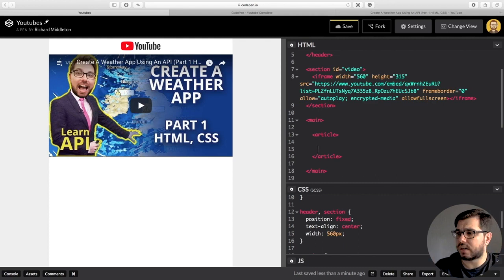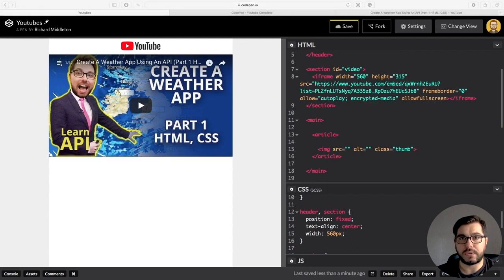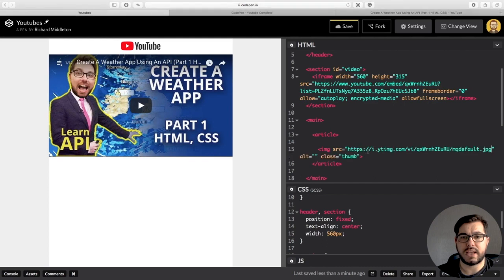They're an article, right? So what we need to do with article then, we need to give it two things. It needs an image, so img with a class of thumb, hit tab, and we're going to fill in that source. I've got a link here. I'll leave you the link in the description and put that right here in the source.